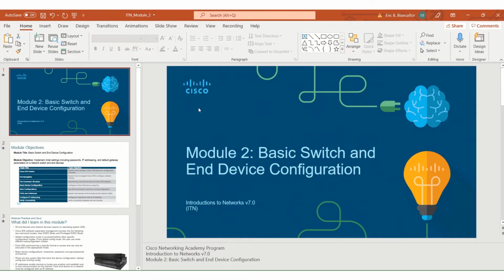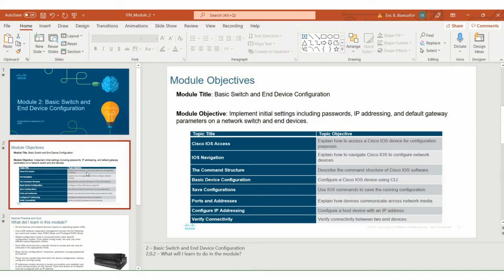This is the video discussion for Module 2 entitled Basic Switch and Device Configuration. In this module, we'll look into the Cisco IOS. We'll explain how to navigate Cisco IOS using the Packet Tracer software and describe the command structure of the IOS. We'll configure a Cisco IOS device using the CLI, and we'll use IOS commands to save the running config. We'll also explain how devices communicate across network media, configure a host device with an IP address, and verify connectivity between two end devices.